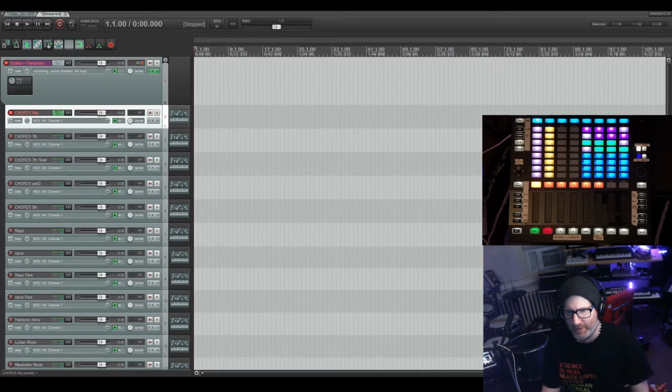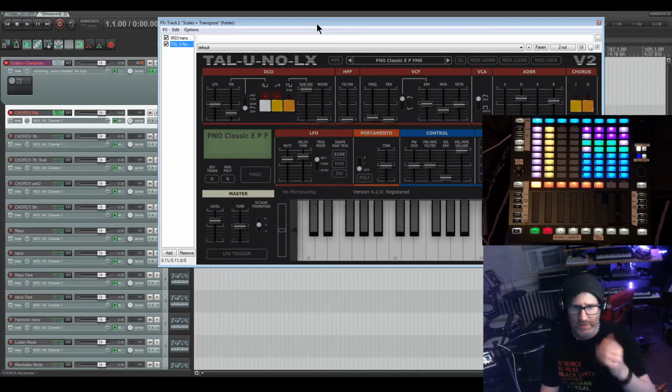So here is basically how it works. I got this template up. It just has a very basic synth plugin on this track. It's the Tal Uno LX version 2, actually version 4. I love how he added the keyboard there. It's a fantastic plugin I've had for years.